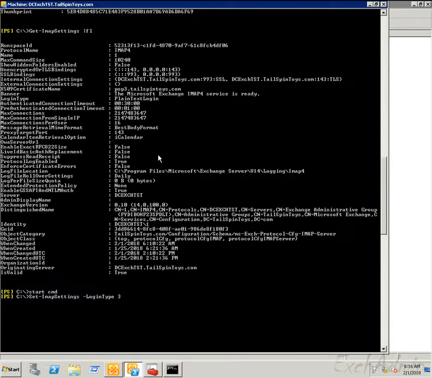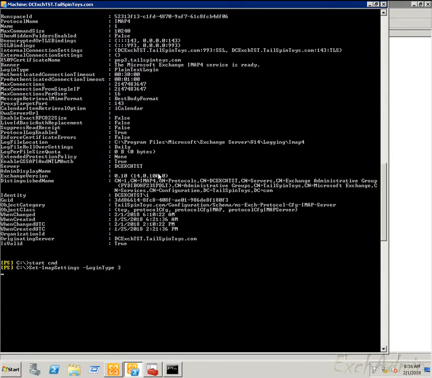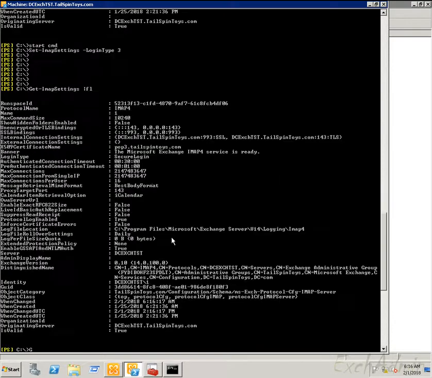and then after it is set, we'll go ahead and restart the IMAP service. So I've just run this command to set the login type using number 3, and you guys can see the result. It is set to the secure login option.